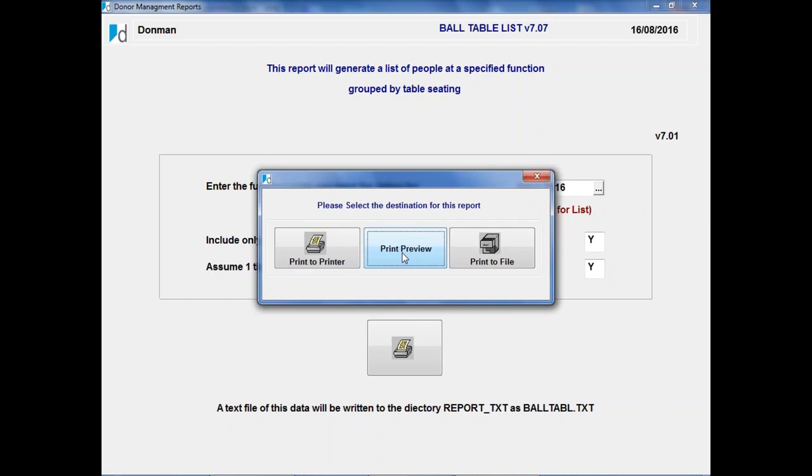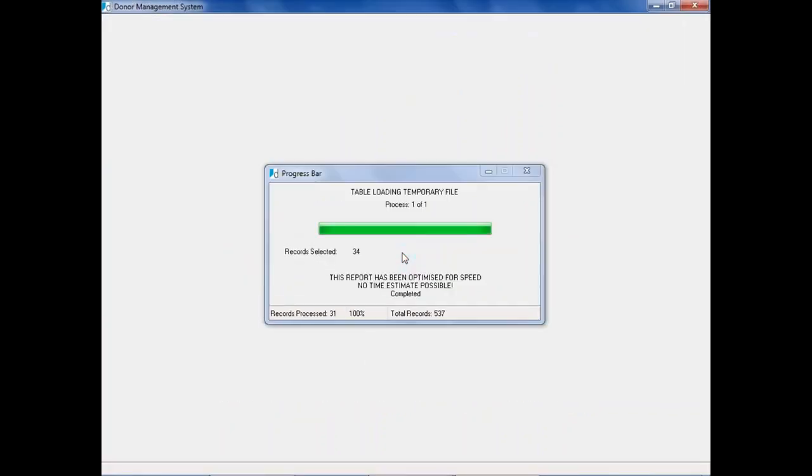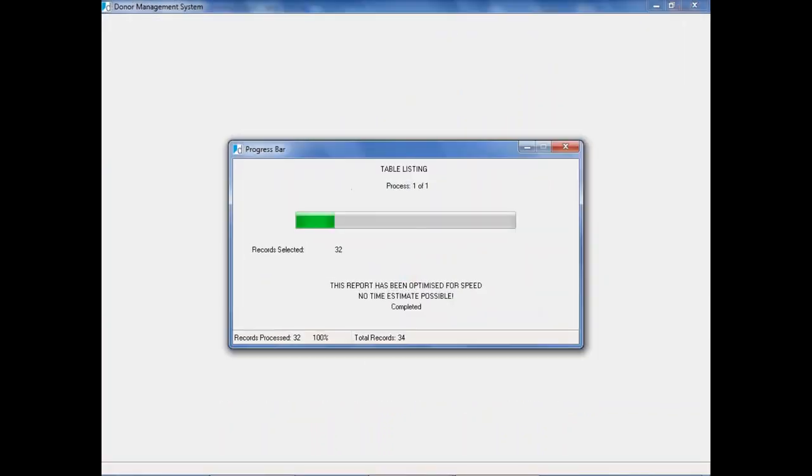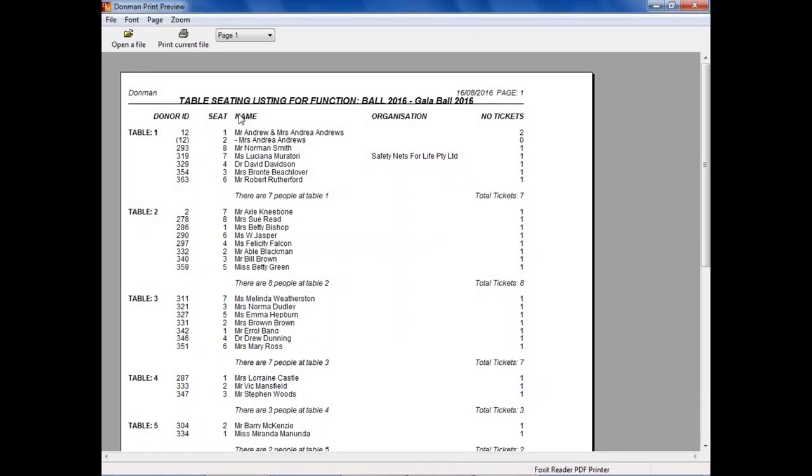and print preview my report, okay. So now it's coming up with the table number that I've already designated. In this case, the record that we were looking at earlier, Mr. and Mrs. Andrews, and I can see, because I've put Mrs. Andrea as an attendee so that my numbers all gel, that it's now telling me there's 7 people at the table and there's 7 tickets.